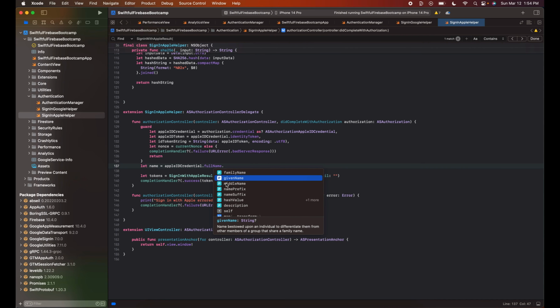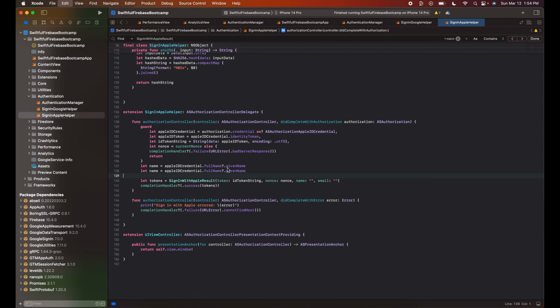I think depending on how they set up their Apple profile, some of these are going to be nil and some will not be. So there's definitely a world where you might want to get a bunch of them and check for whichever one is valid. But we're just going to go with the given name for now. And then also we can check out their email that comes back as well. So we'll make this our email and we'll pass these in to our function.